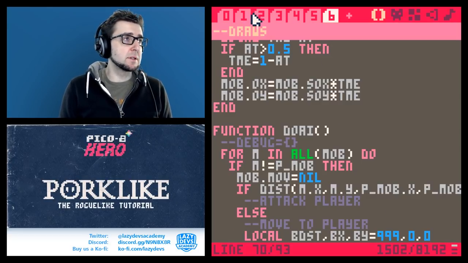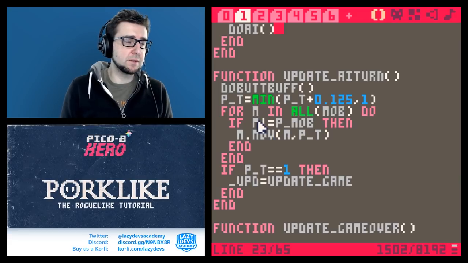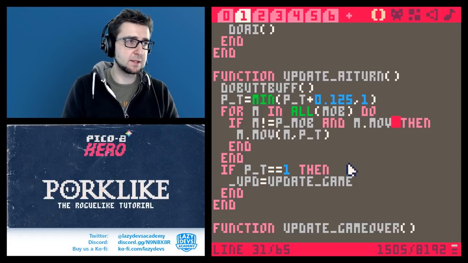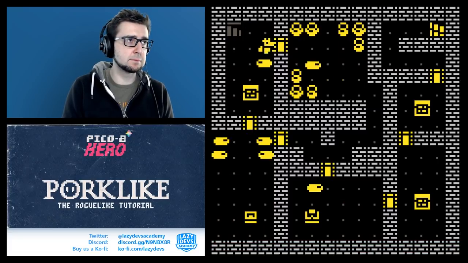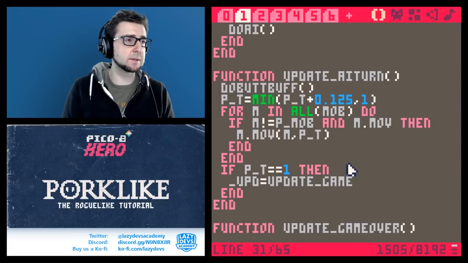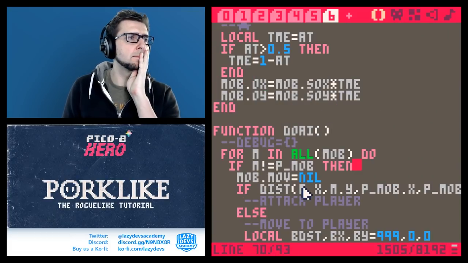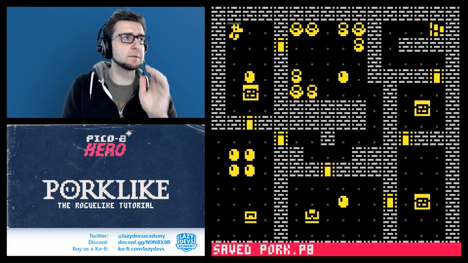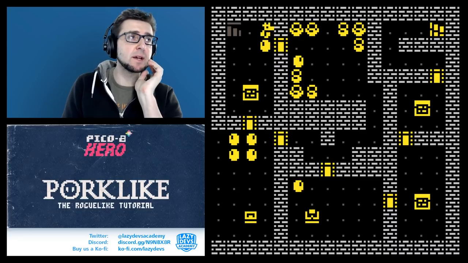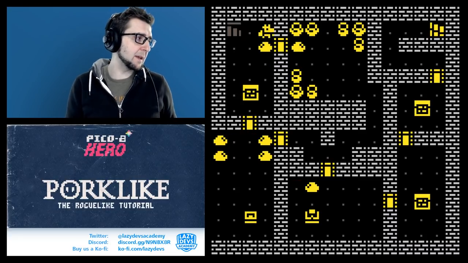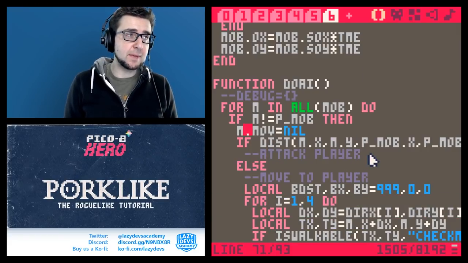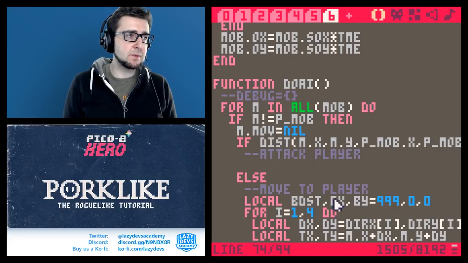And then we're actually going to bring back this function in the update function here, where we go if m is not equal to pmob and m.mov, if m.mov exists. Let's try that. Still doing it, even though we set them to nil. Oh, it's not mob, it's m. Yeah, now it works. So we see now the slime over there stays where they are, and it would be good now to make them attack me. So yeah, let's do that.